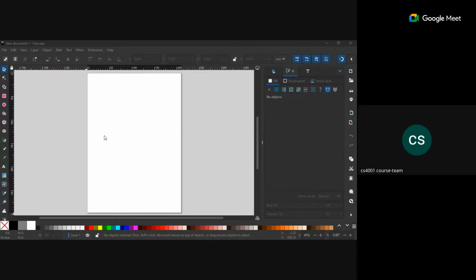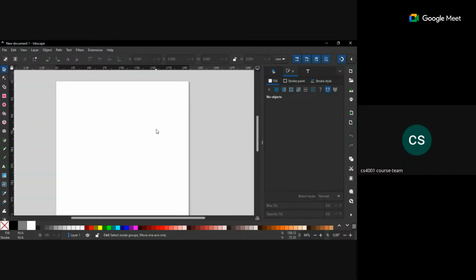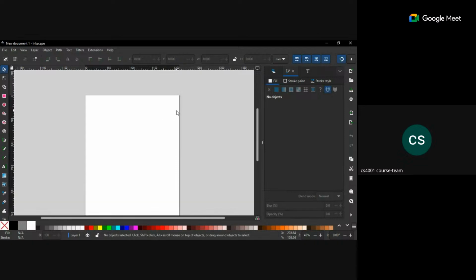Now the Inkscape tab is visible, right? Inkscape is a tool that I'm going to use for this particular assignment. As soon as you open a new document, this is how it is going to be. If you scroll with the mouse up and down, it goes this way. There is another bar to move sideways. If you want to zoom in and out, you can hold Control and use the mouse wheel.